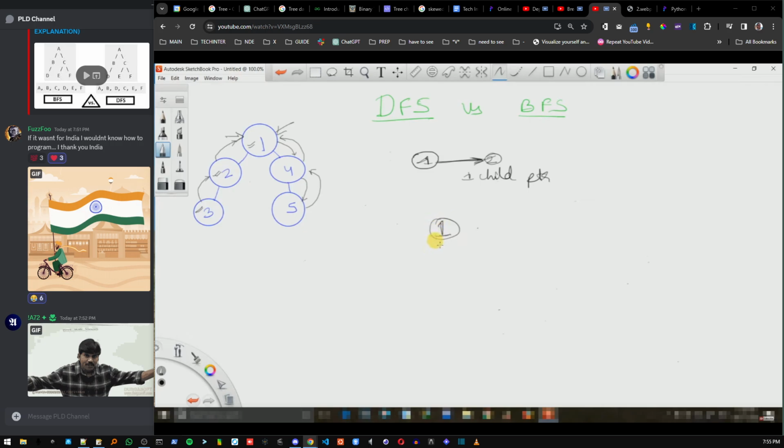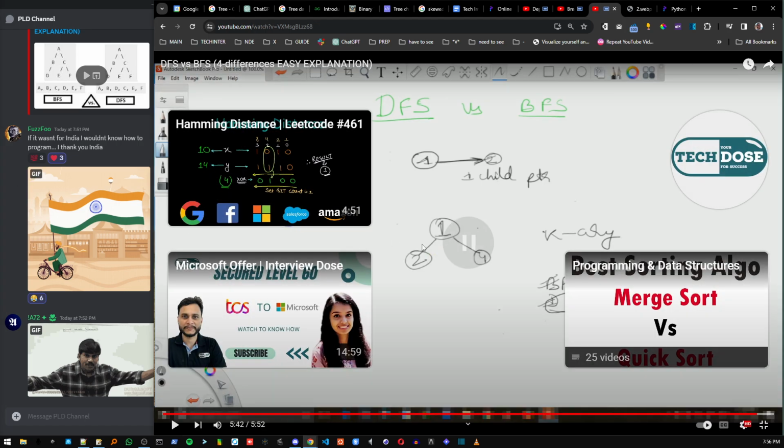So suppose 1 is there, and then it will store 2 and 4, so it is storing two child pointers here. So for ternary trees, or k-ary trees, BFS will remember k child pointers, but in DFS it will only remember one child pointer. So you can see that the space requirement for DFS will be very less as compared to BFS. This is one of the major differences between DFS and BFS. I hope you have understood all the 4 points, and if you have any questions.